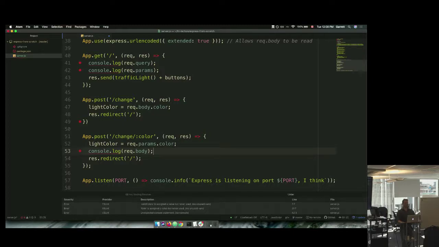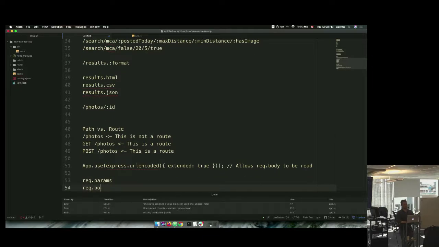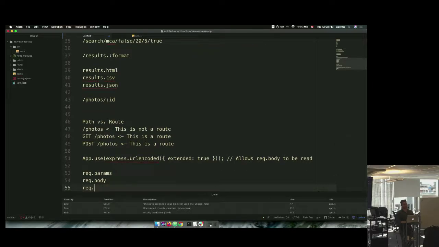Before we wrap up, I just want to underscore again that when you're looking for the data that comes through on the request, there are a couple places that you can look for it, right? I want to see if y'all remember. What are the three places that we can look for data from the client? Req.params, req.body, req.query, yeah, good.